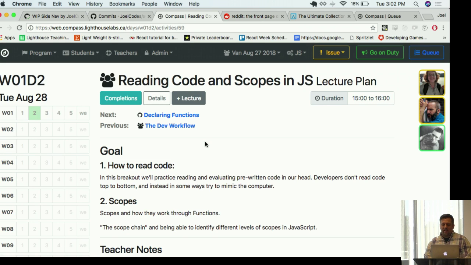Reading code and scopes in JS. In this breakout, we'll practice reading and evaluating pre-written code in our heads. Developers don't read code top to bottom and instead, in some ways, try to mimic the computer. Remember scopes and how they work through functions, the scope chain, and being able to identify different levels of scope in JavaScript. That's a thing we're going to be talking about.